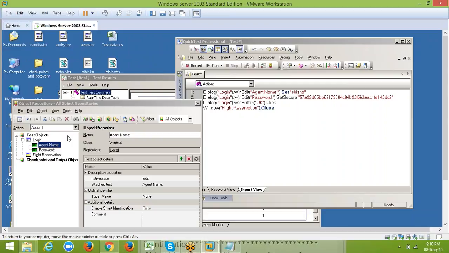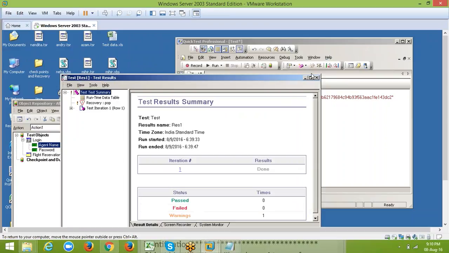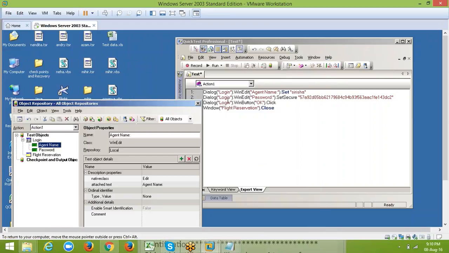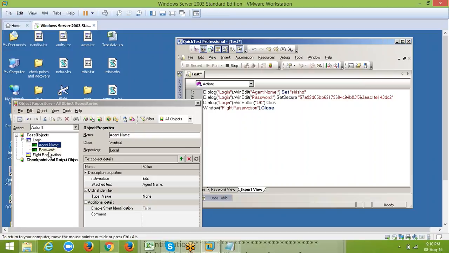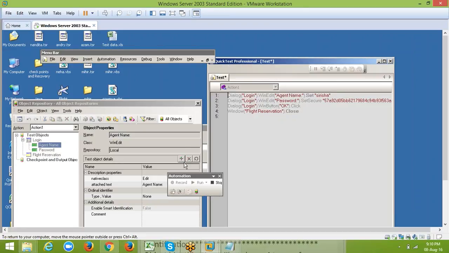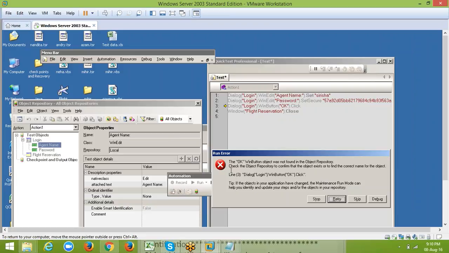So here I just deleted it, right? Right now I'm going to execute. Just open the application and hit the run button. Just see what happened. The agent name and password are entered. When the application tries to click on the OK button, observe: the OK button object was not found in the object repository.